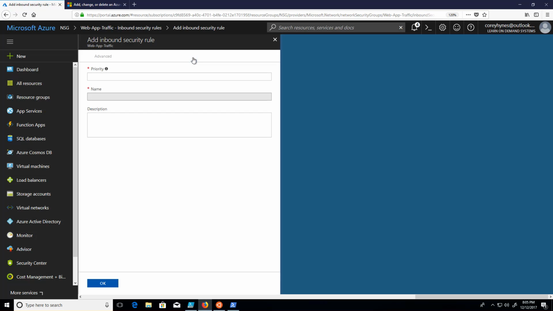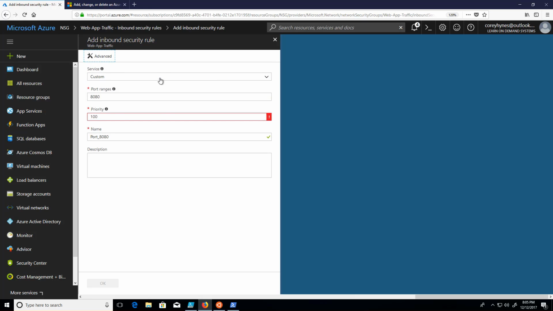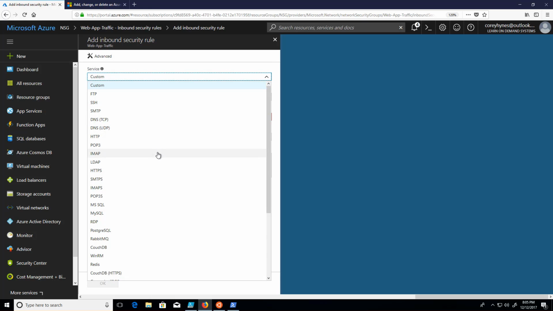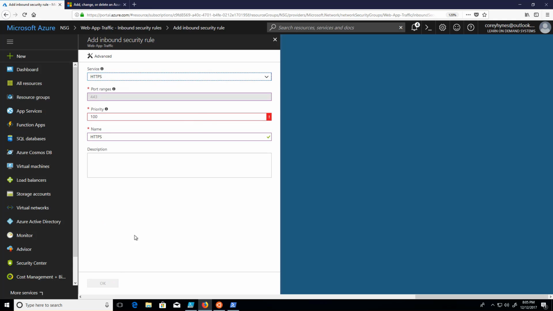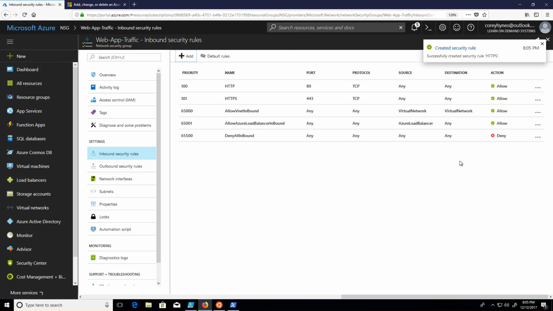I can now add, for example, SSL. Again, we're going to use the basic method. Select HTTPS. Now I need to adjust the priority. Bump that to 101 and click OK. Priority allows you to structure your rules so that you have the least restrictive rules first, followed by the most restrictive rules. And you can use this just to structure the order of evaluation. And if you need to move one rule above another, you can make those changes.